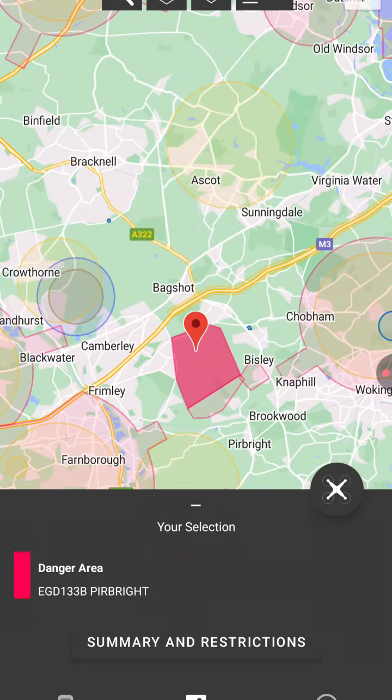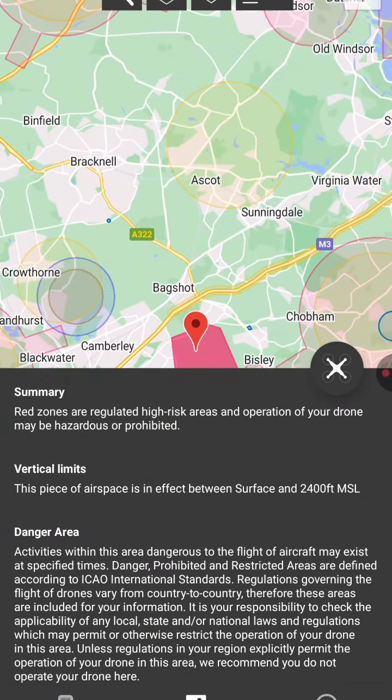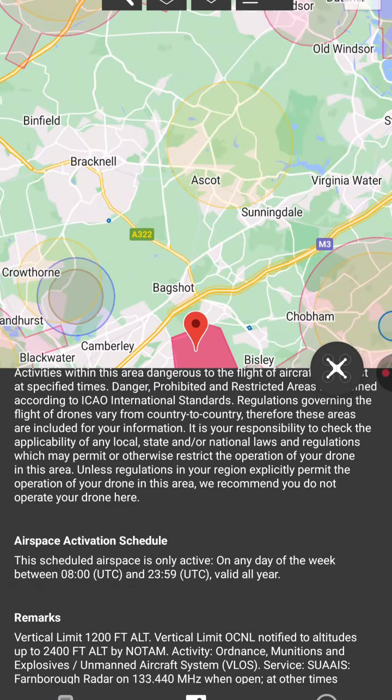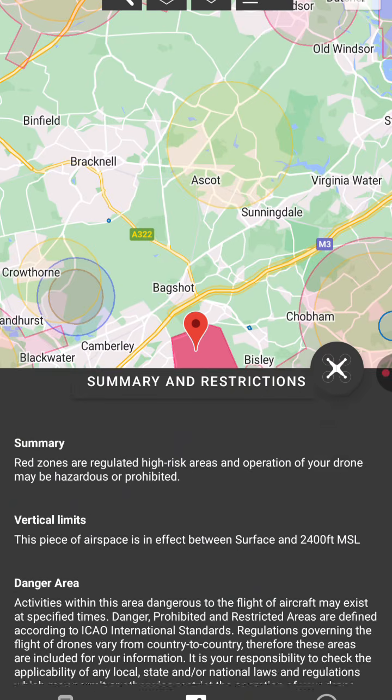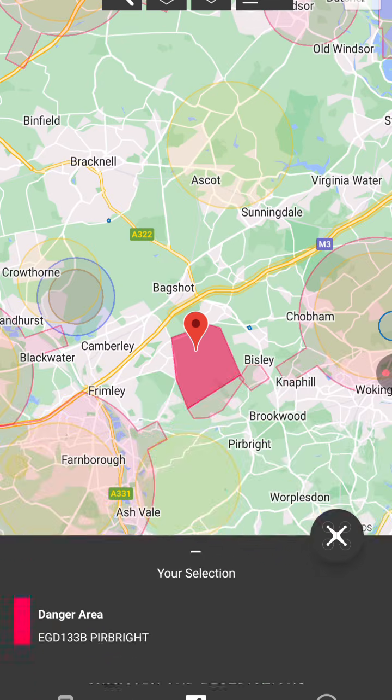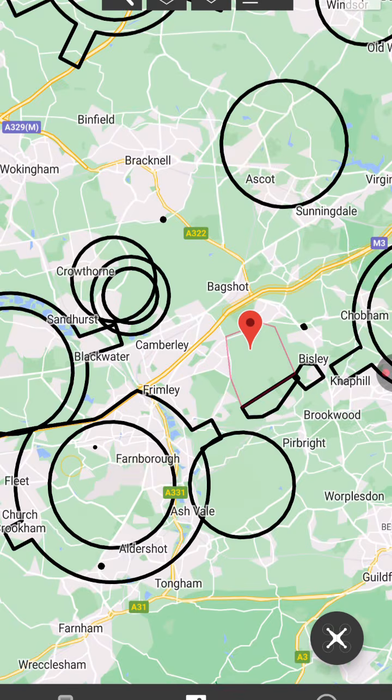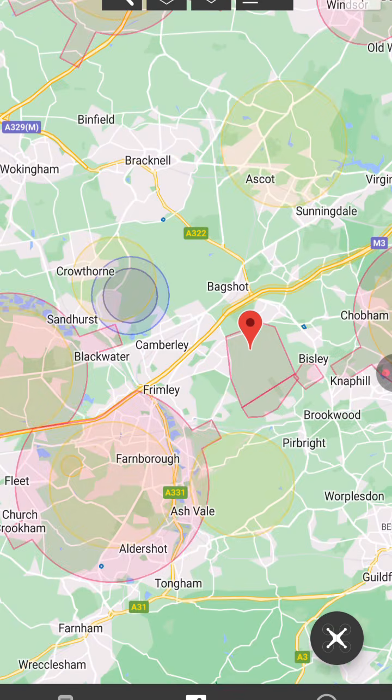That is a danger area, which is probably a military danger area. It is red. Now, it says the scheduled airspace is only active any day of the week between 8 a.m. and 11:59 p.m. So between 11:59 p.m. and 8 a.m. you can actually fly there. So you do need to check in these comments whether the airspace is active and whether it applies to drones.